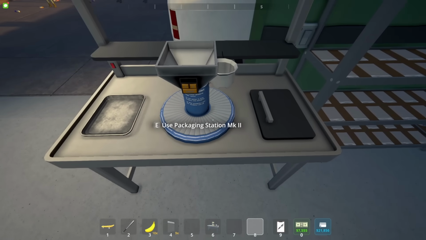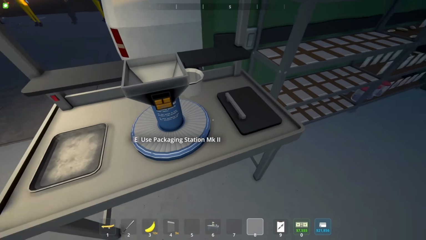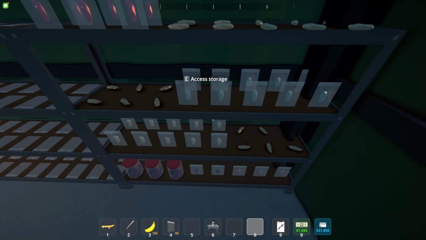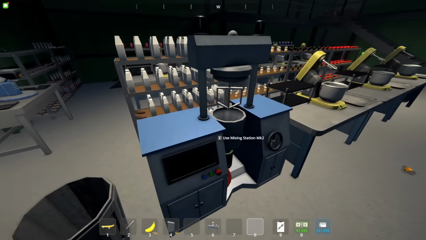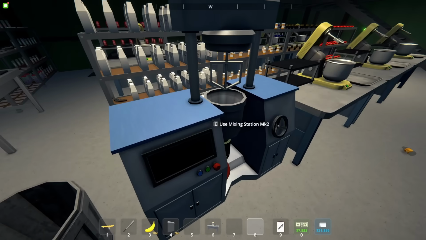Then we have one large storage rack that's going to have packaging containers, and we'll be resupplying the packaging station. Then the final large storage rack is going to take whatever's packaged at the packaging station and hold it. Then we're going to have 8 mixing stations, each mixing station corresponding to one ingredient that it will be mixing into our product.